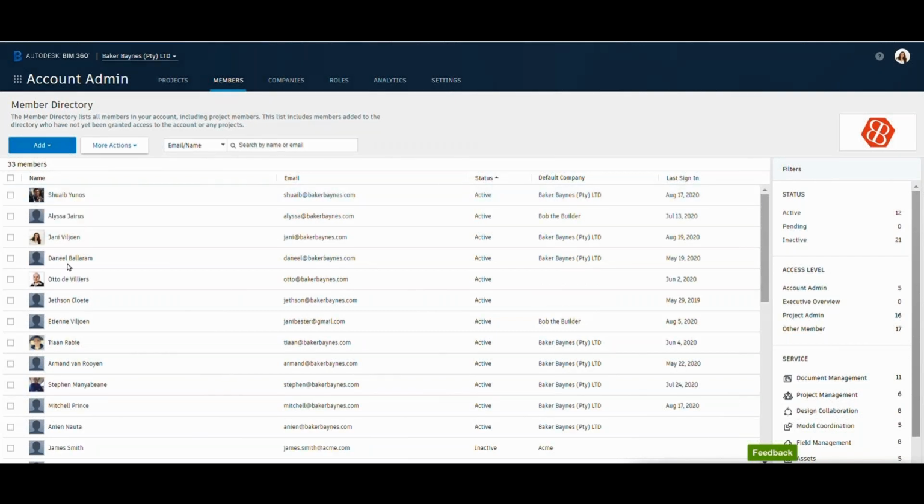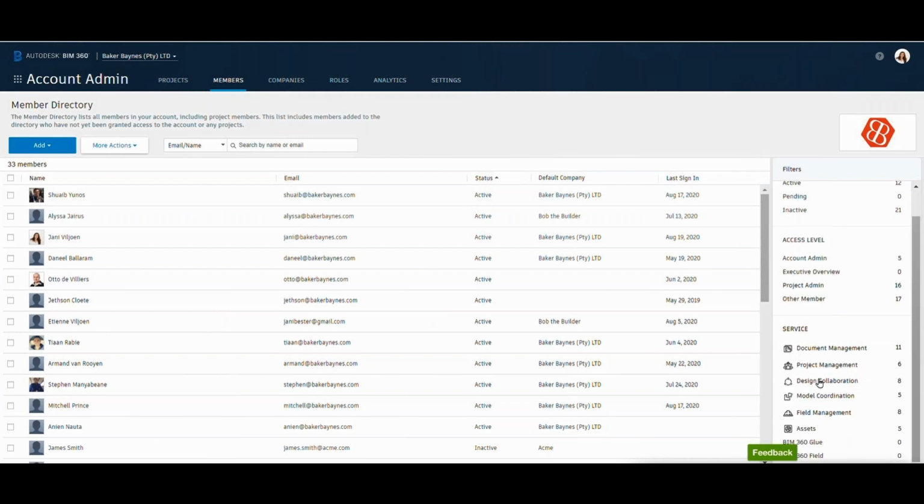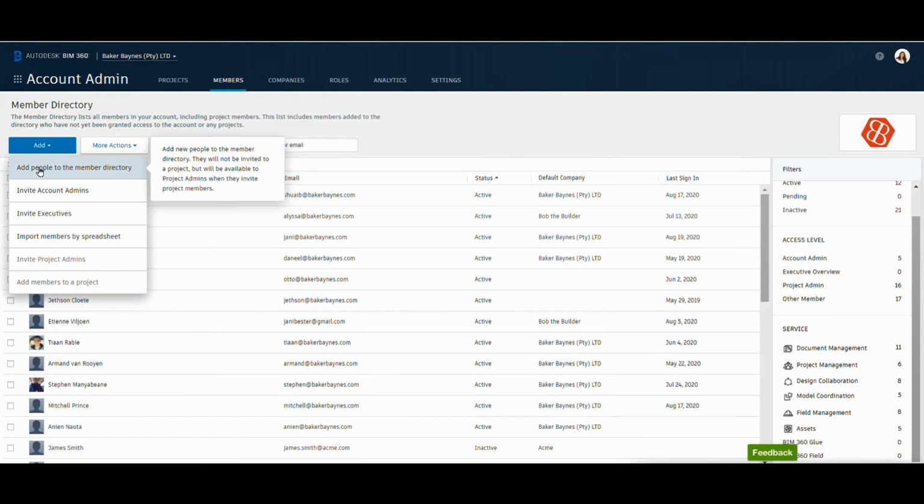Here you can see all of your members. You can sort this in different ways. You can also see their company and when last they signed in, as well as their status. If someone is pending, it means that you have sent them an invite and they haven't actually selected their invite yet. Only the account admin can add new people to the member directory.